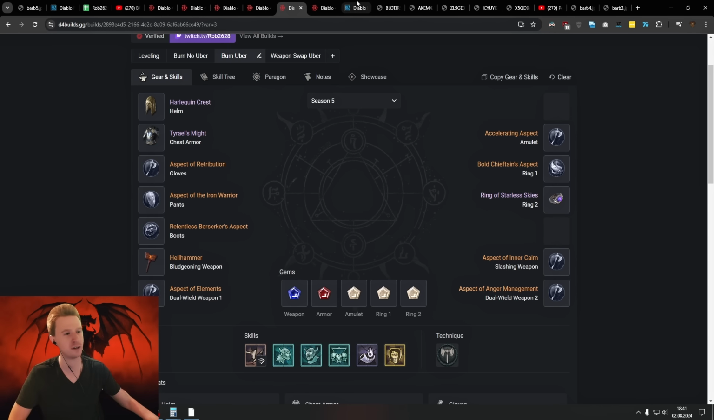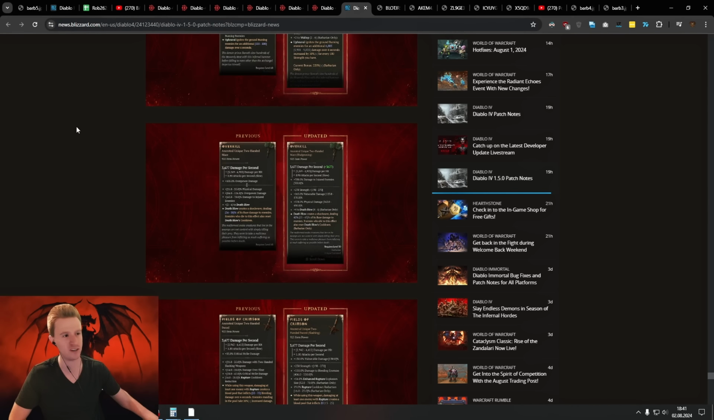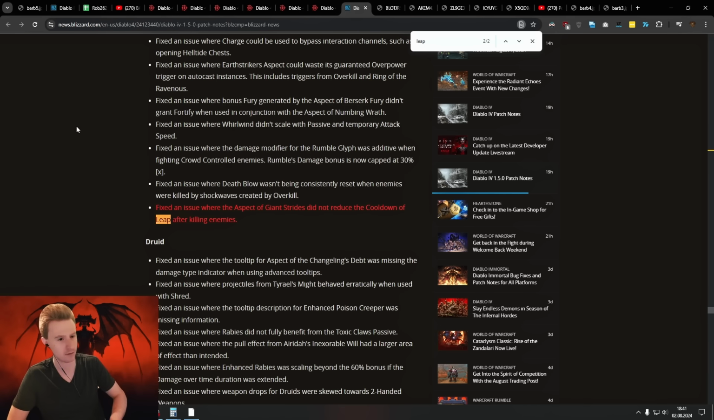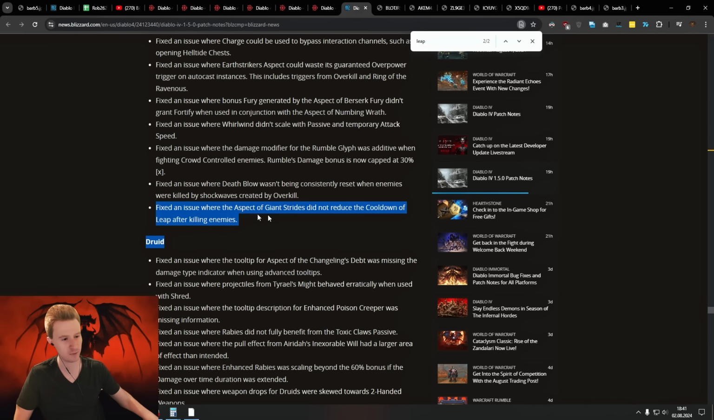They also did fix the bug where your leap would not reset. And here, they fixed an issue where Aspect of the Giant Stride did not reduce the cooldown of leap after killing enemies.